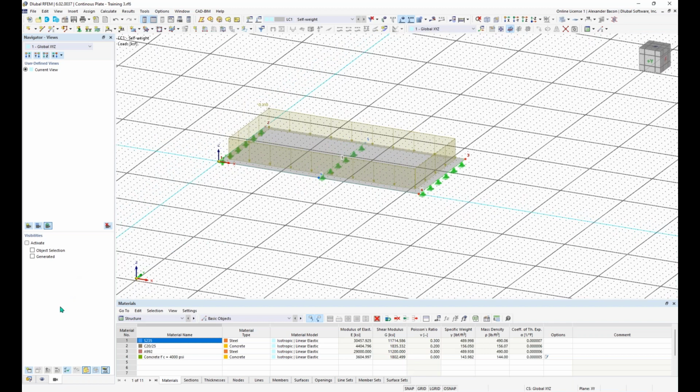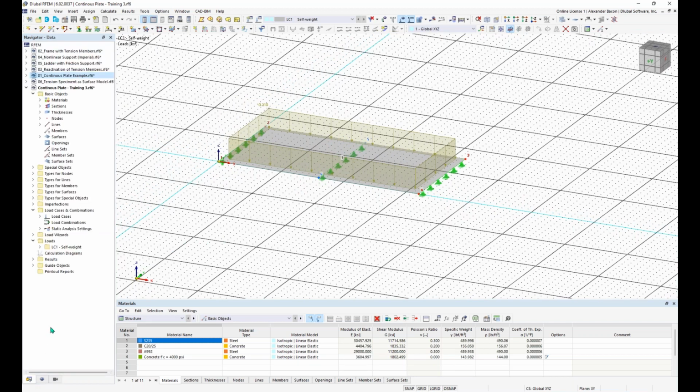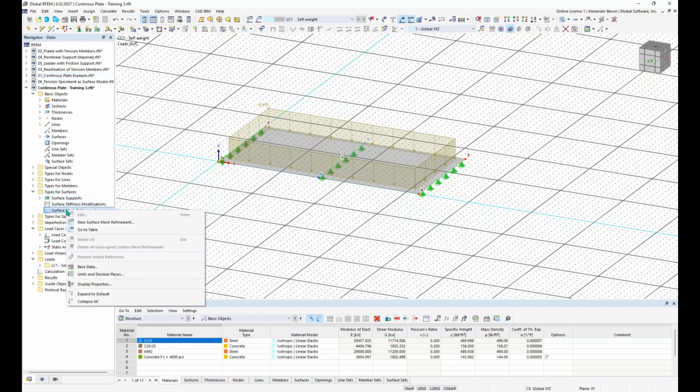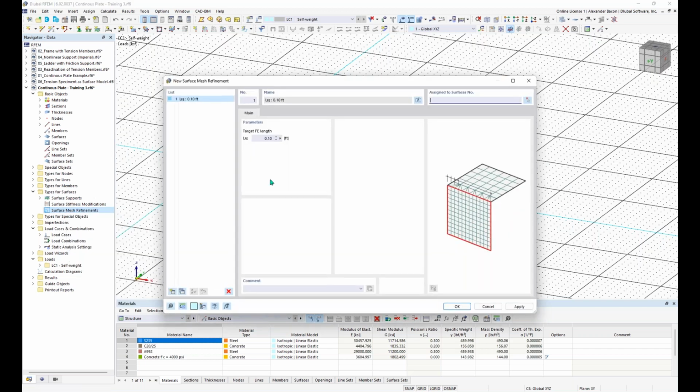To do this, we can go to the navigator panel on the left-hand side, go to the data tab. Then under the data tab, we can go to the types for surfaces and then surface mesh refinements. Then we can go to new surface mesh refinement, and we want to make 3 of these. So we can go down here and click on create new surface mesh refinement. So now we have 4 of them.